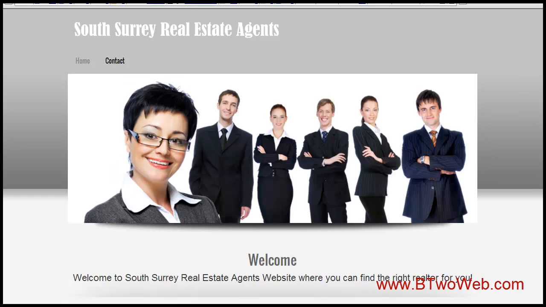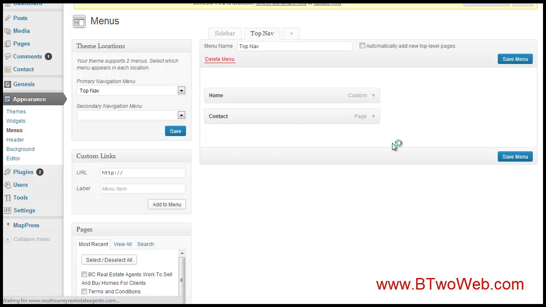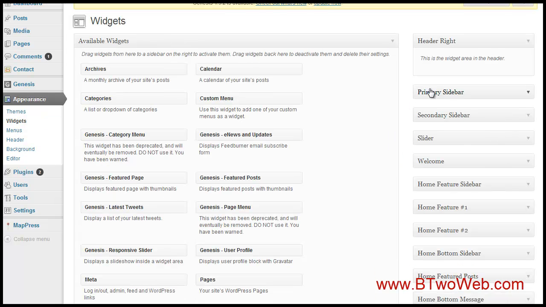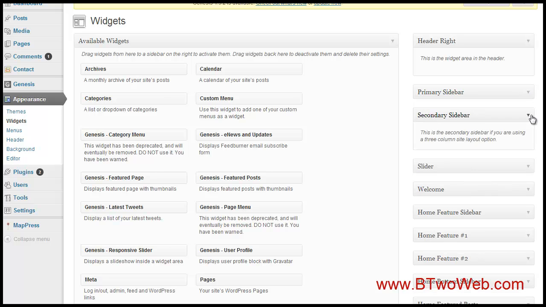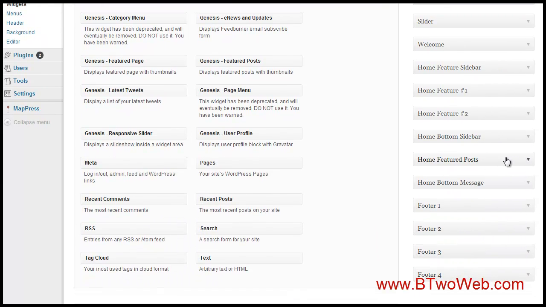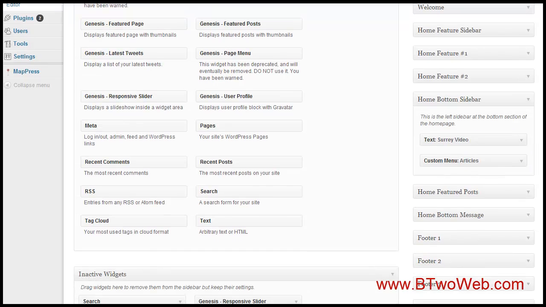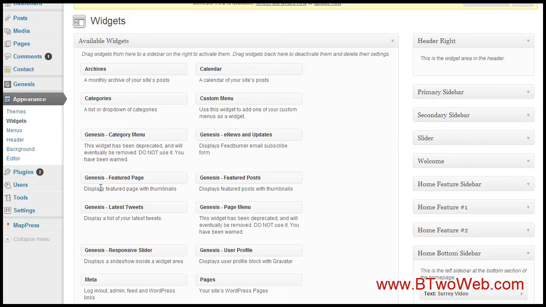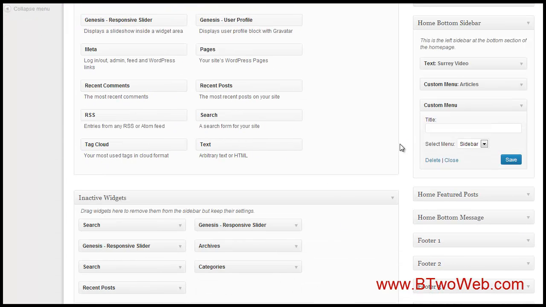Now, let's talk about getting menus on the side here. That's done in your widgets panel. This is the Genesis framework site. I have a primary sidebar and a secondary sidebar. I'm only using one sidebar. And I have a home featured, a home bottom sidebar. So I put that custom menu there. All you do is you take this here, you drag it like that. You can title it or not and choose which menu you want, and you click save, and that's done.